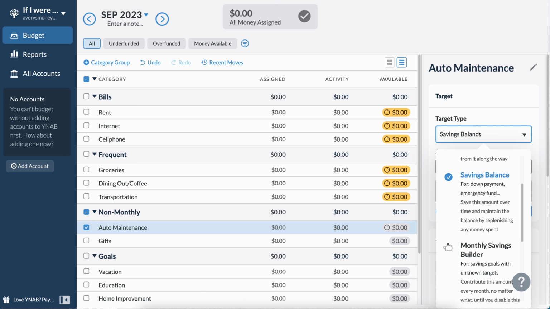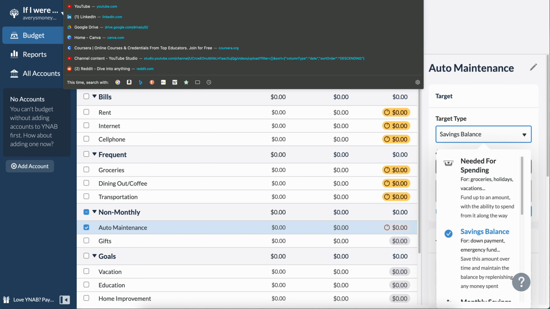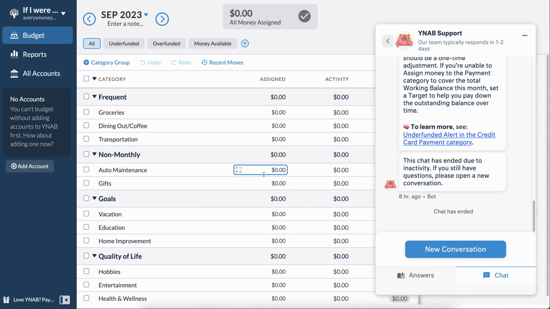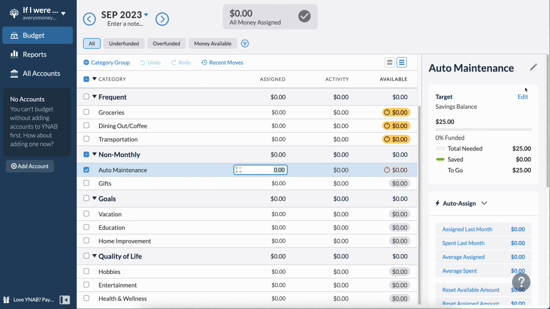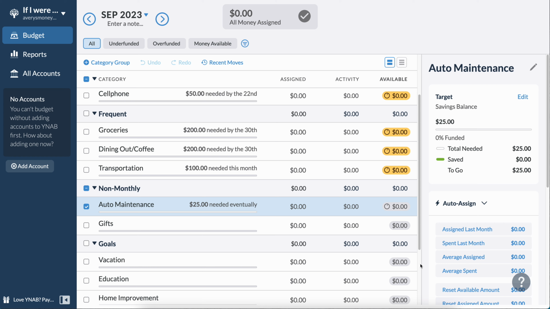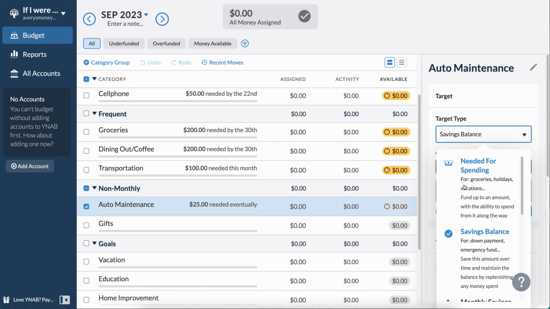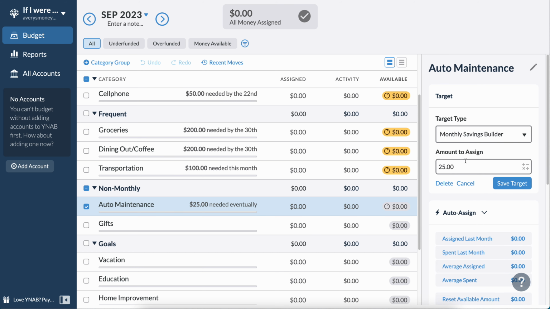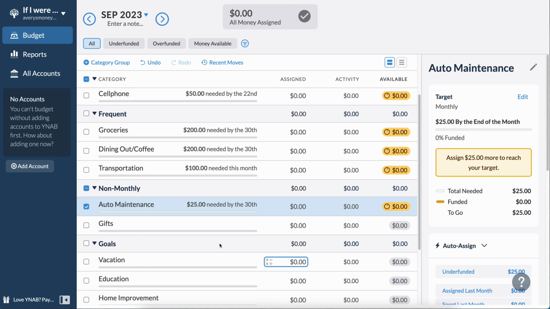$25. Let's see. How do I do this? If it would let me click, that would be very helpful, but apparently not. Let me refresh the screen. Get rid of YNAB support. So auto maintenance, I need more than $25 in there. I want to do $25 monthly. So is that a thing? I think we'll just do... Is it needed for spending? I have not created a new budget in so long, so I forget everything. But I think $25 a month is what I'd want.